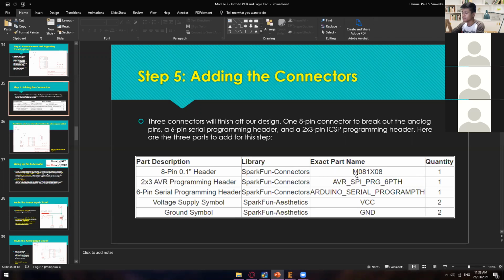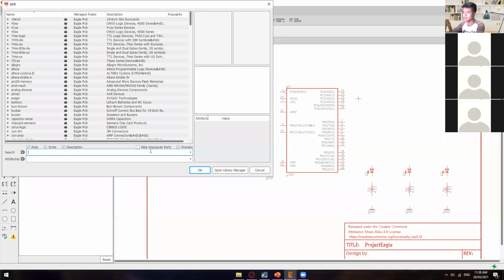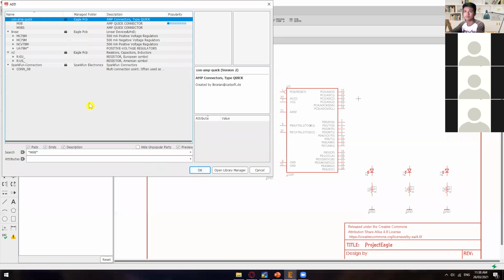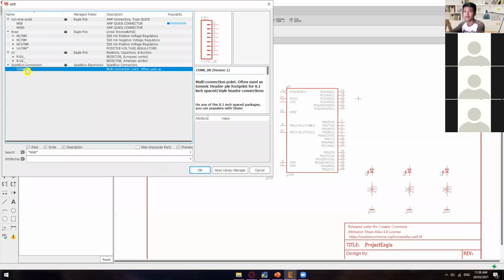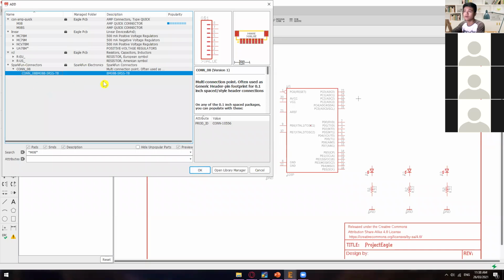parts that we're looking for, like for example, M08 or M08 1 times 08. Okay. So in my case, I'll just type, again, we need wildcards. So M08. I guess M08 will do. And just click OK. And there you go. So we have here Sparkfun connectors and con 08 M08.